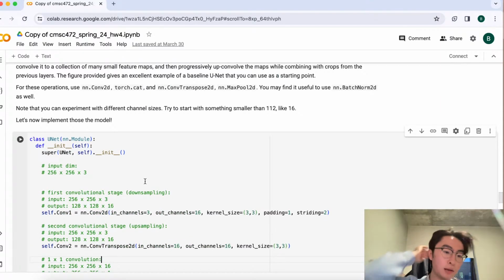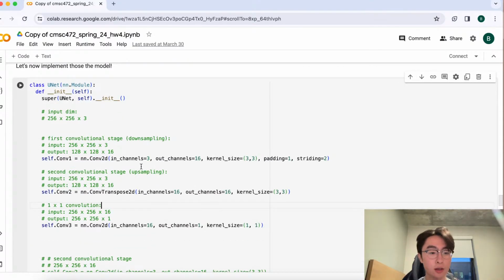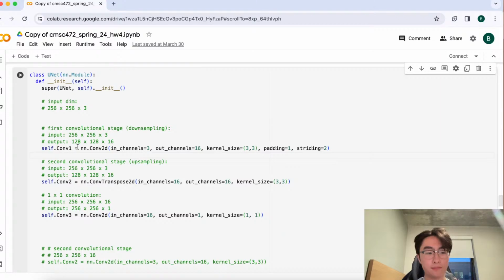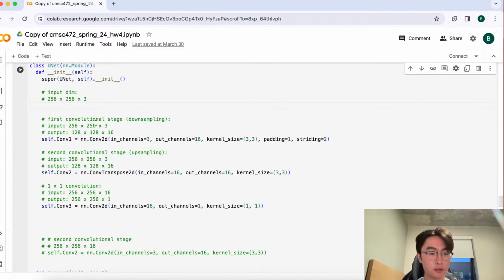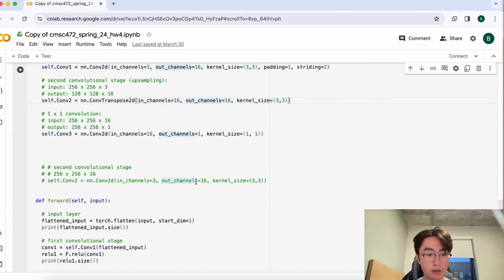So I try to replicate maybe a simpler model for this. First by doing a convolutional stage, and then another convolutional stage, and then a one-by-one convolution. And each stage will increase the number of channels, so this one will have an output channel of 16 using a kernel size of 3x3, and this will have a kernel size of 3x3 as well, and we'll keep the same number of input and output channels.